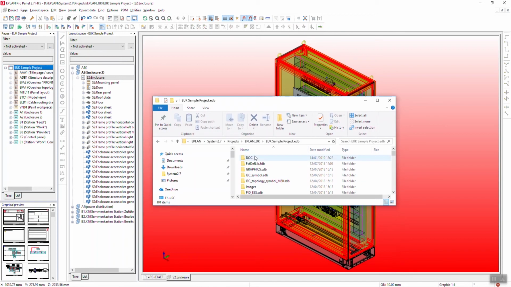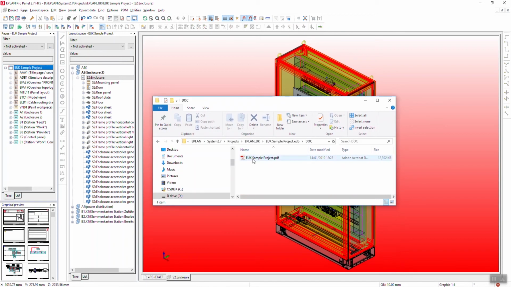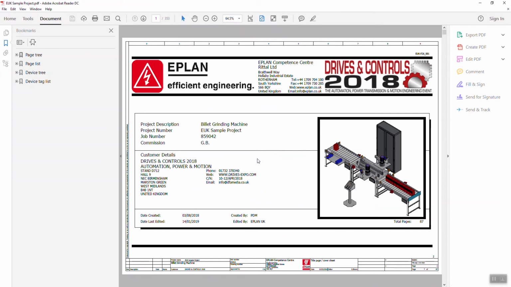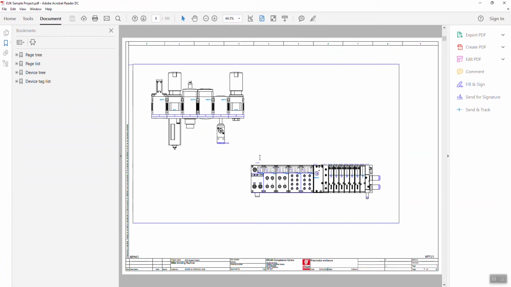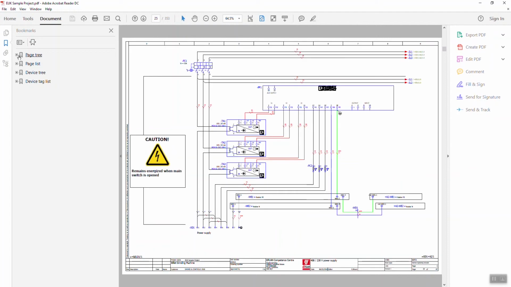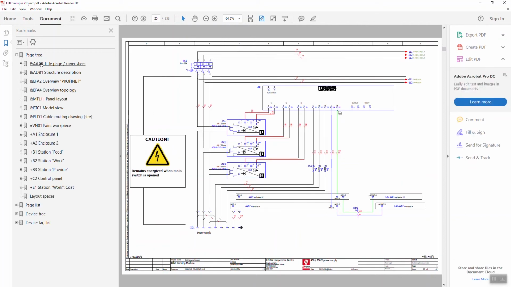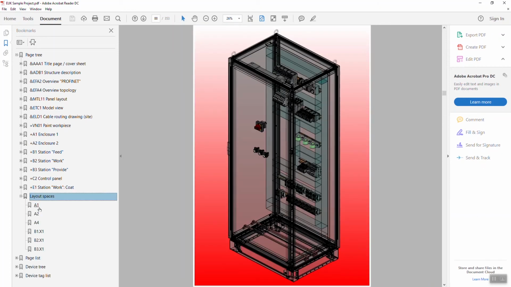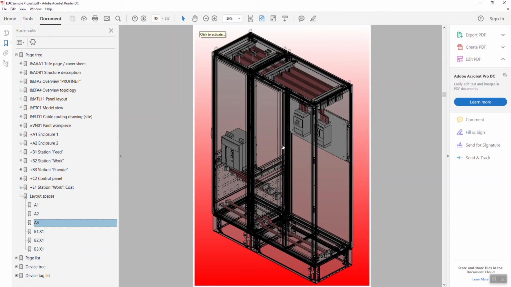And there we go. Okay, so into the document folder, here is our sample project just here, and we can then open it up and start to scroll through the whole section. So you see all the model views, the drilling views, and we can see here a full page tree of all the data that we have had. In here you can see your layout spaces, layout space A1, A2, A3, A4, so on and so forth.